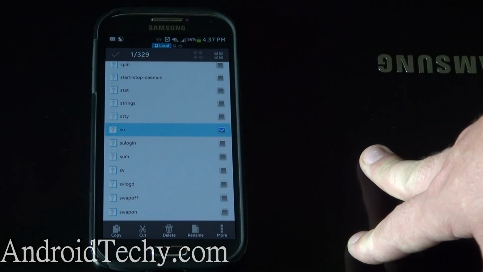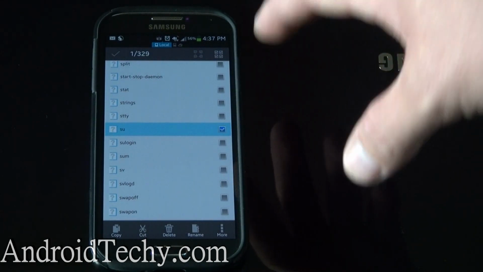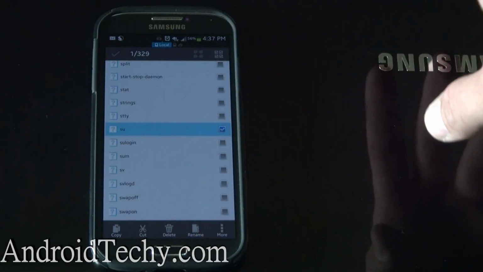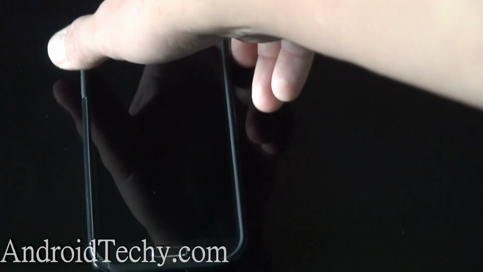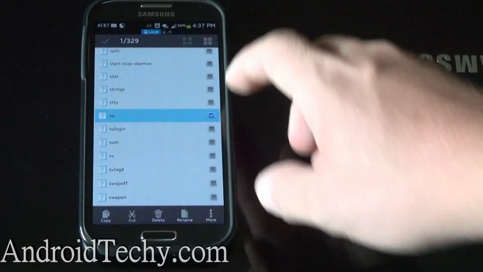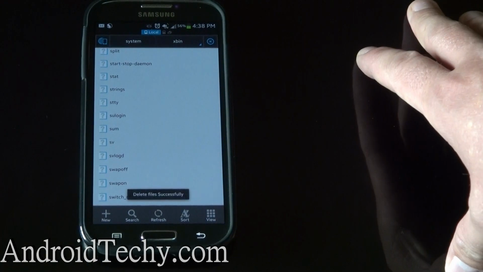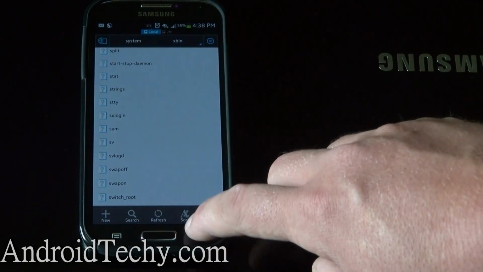We do not have recovery at the moment. There's no system backups. You delete something out of here, your phone won't boot, that's your problem. I'm warning you right now, don't do it, because if you do, it's not going to be a good day for you. Go ahead and hit delete on that, and it has been deleted.